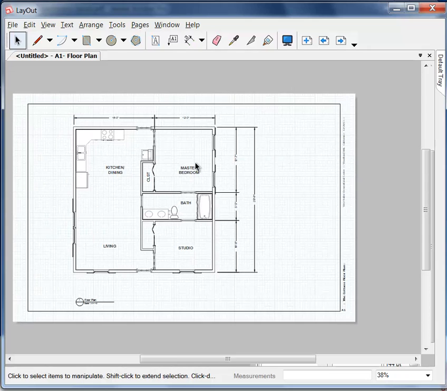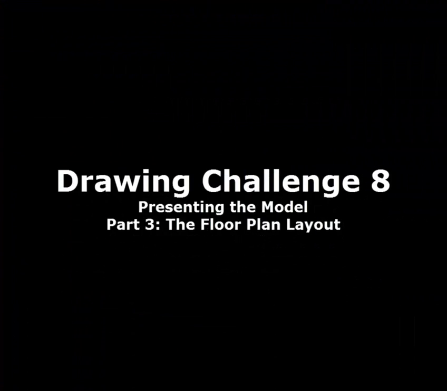Okay, now in terms of this being an example of a floor plan, I think we have all the information. You guys, of course, have to finish all the dimensioning there. We've got all the labeling there.